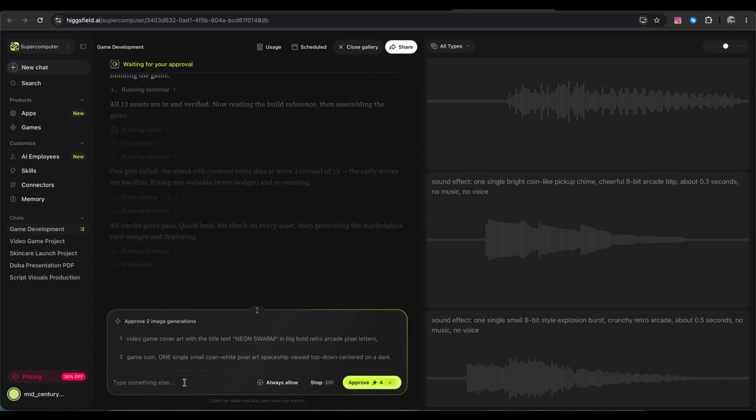Next, it starts testing the game to make sure everything works. You can see it noticed a small issue with the difficulty settings, adjusted the variable, and then ran the test again. After that, all the checks passed, which means the game is working correctly.